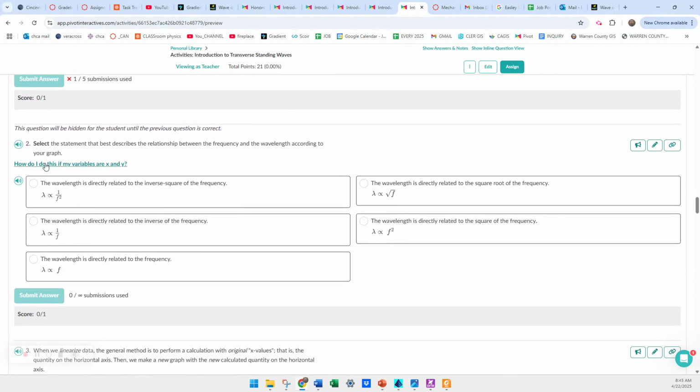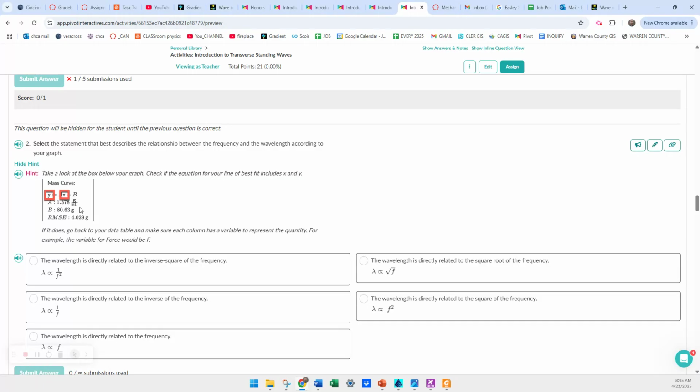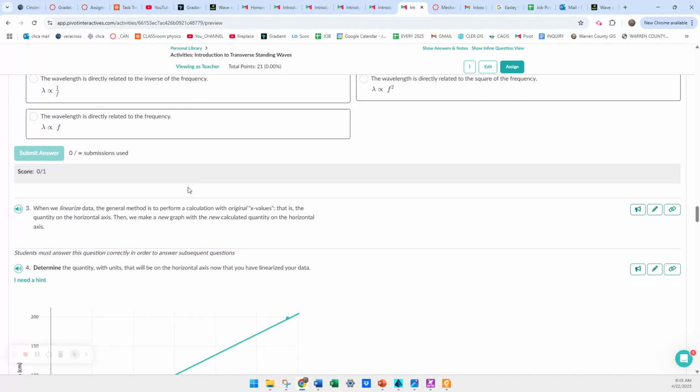All the way through here, it has places where, if you're not sure about something, you can click and find hints, and it'll show you things to do as you go along.